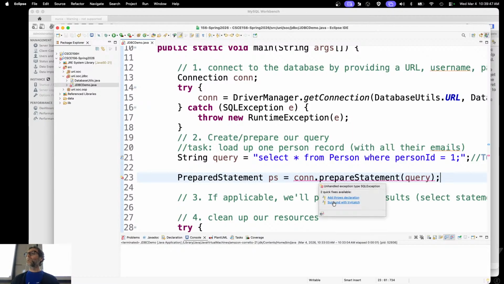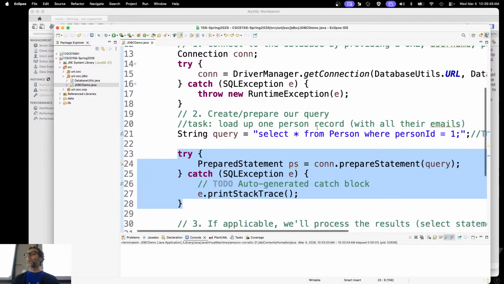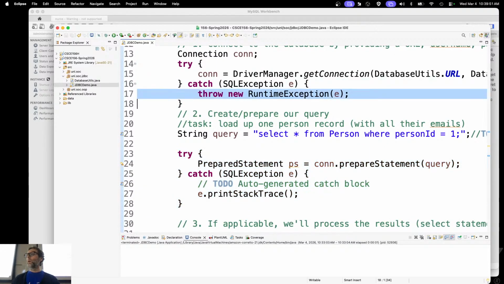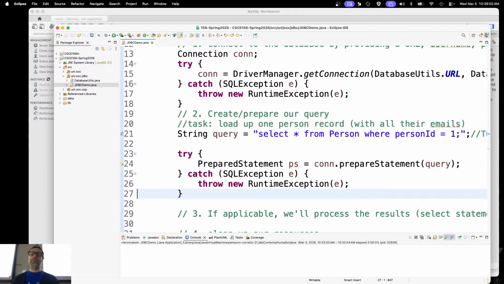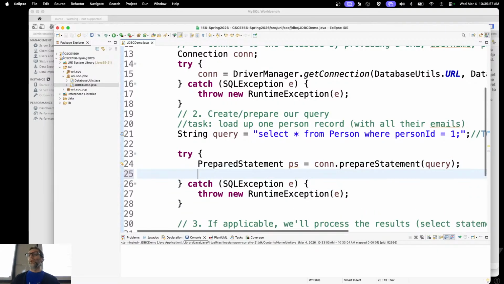Well, I have the same exact problem as before. I need to surround this with a try catch. There we go. And I'm also going to throw a runtime exception here and catch and release. I'm going to continue in this try block. I've got my prepared statement. The next thing I need to do is execute it, which gives me a result set, RS for short.